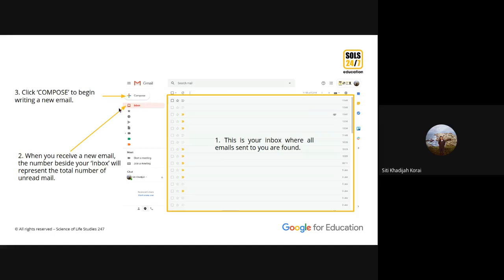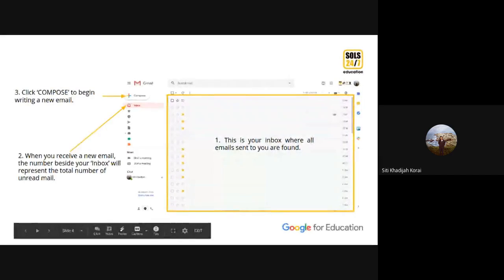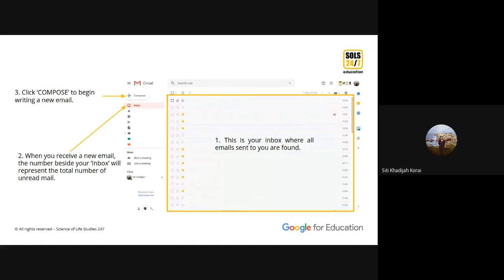And if you want to write a new email, you may click on compose to start writing a new email. So this is how Gmail looks like. I believe everybody here already has a Gmail account.